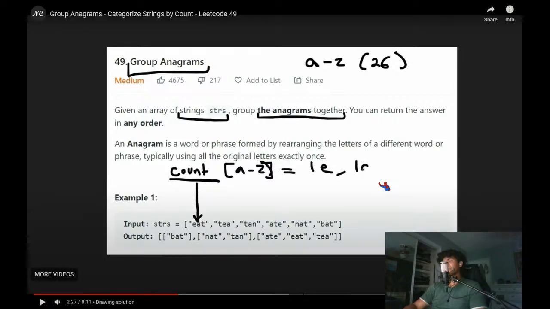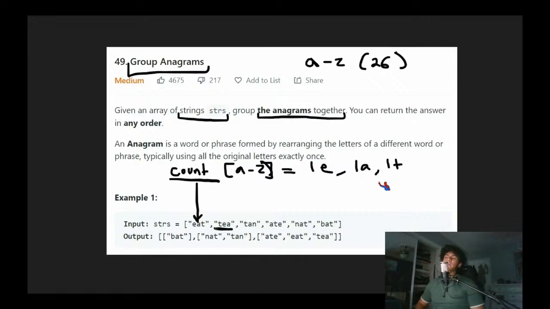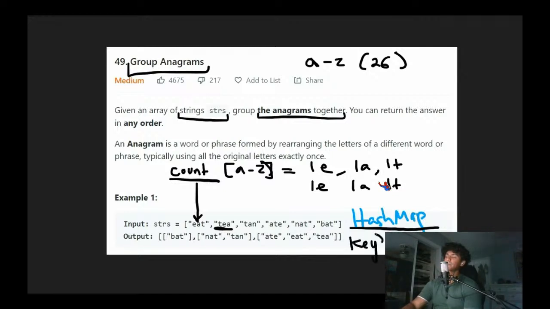And this is kind of that dictionary thing I was doing, right? And it has one t. And for this one, we would see that the exact same thing is true. It has one e, one a, and one t. So if we use a data structure called a hash map in this case, our key is going to be this over here. So this is what we can use to identify anagrams. And then our value is going to be the list of anagrams.